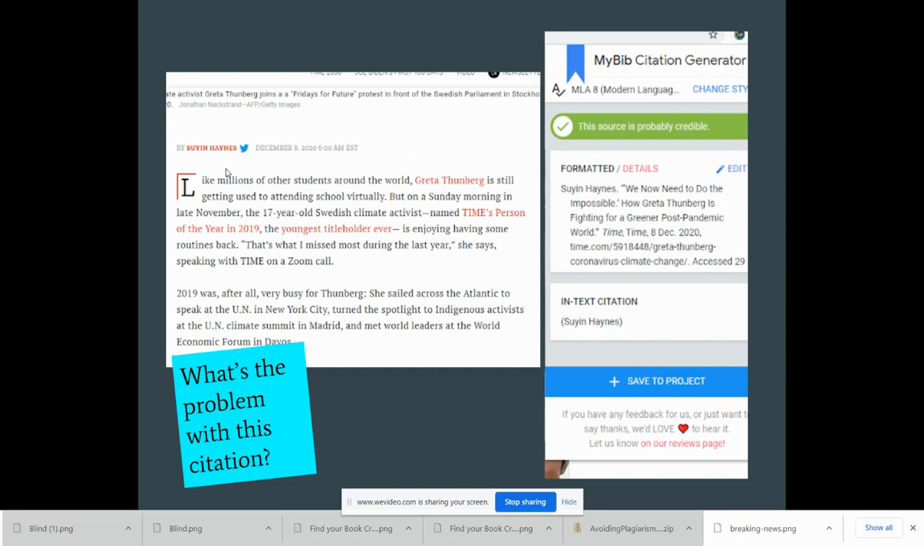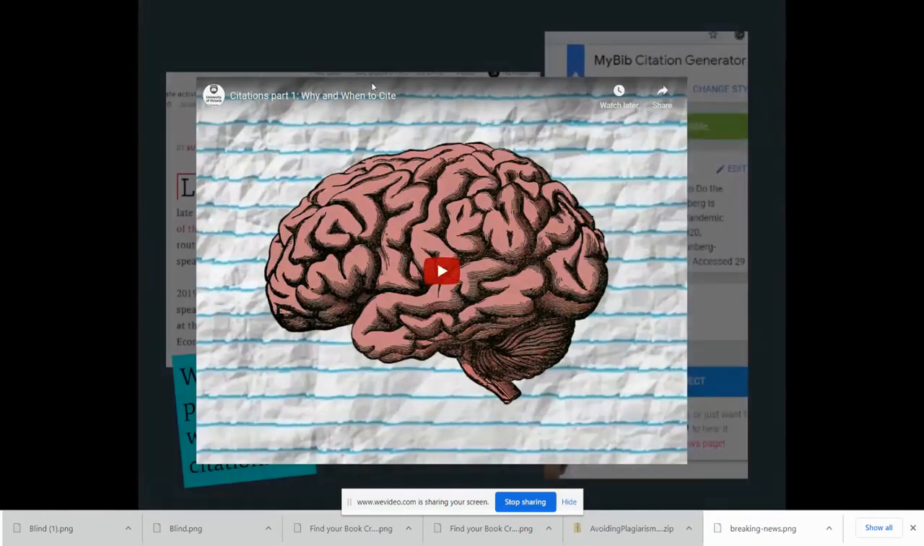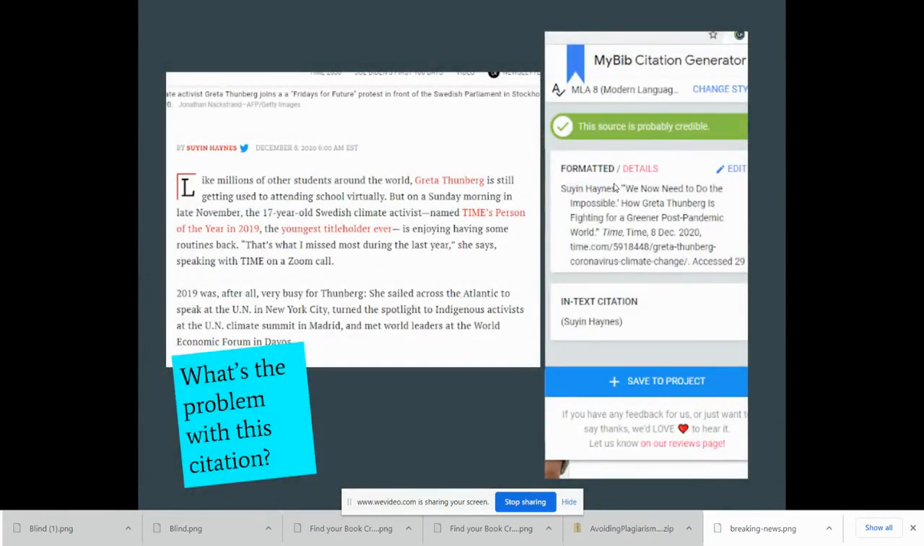And I think sometimes some of the names MyBib will mess up. So what I need to do then in that case is go in and edit it, hit the edit button, and then change these around. So it's Haynes and then Suyin is the first name.